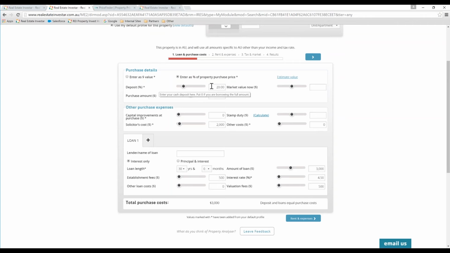So what you can do here is indicate the purchase details. So what is the deposit as a percentage, or you can change it to a dollar value. What is the purchase amount of the property that you're looking at spending? What is the market value of the property? So from all the research that you've done, what do you think the property is actually worth? Then you've got other purchase expenses. So things like capital improvements at purchase. Are you going to be doing a bit of a cosmetic renovation or spending anything to improve the property?